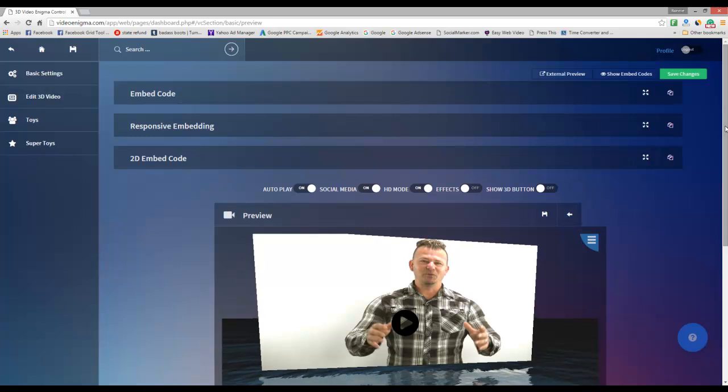Okay, so scroll up here. The next thing we want to do is get our embed code. You have three types here: your regular embed code, responsive embedding, and your 2D embed code. I'm probably never going to use the 2D embed code, but if you want your viewers to be able to watch your video on their iPhones or cell phones or whatnot, you want to use this one here, responsive embedding. This is usually the one that I use because I know a lot of people these days are mostly checking out stuff on their mobile phone. You know, it's a new trend.